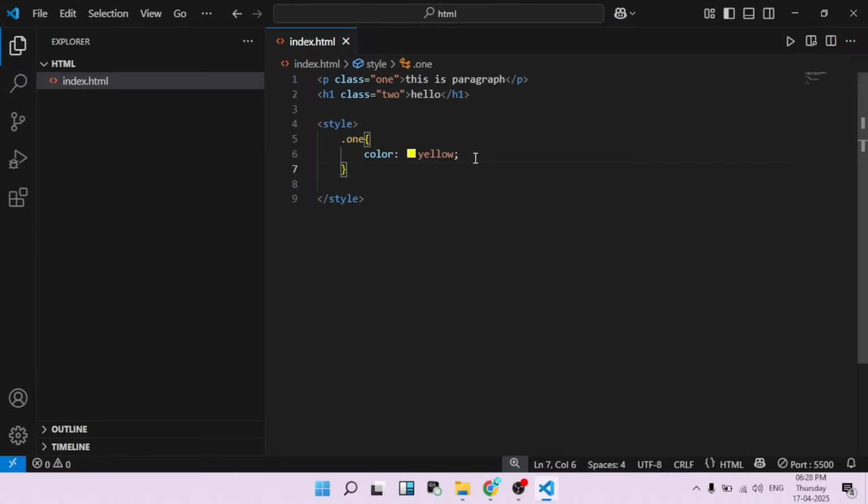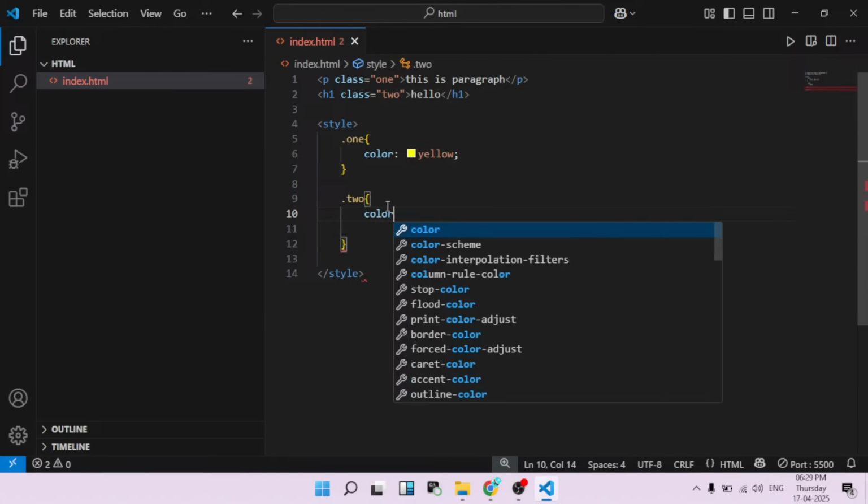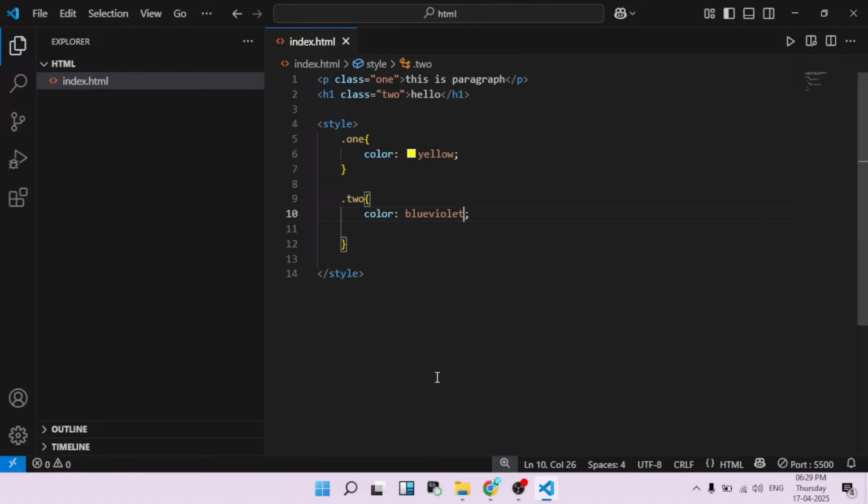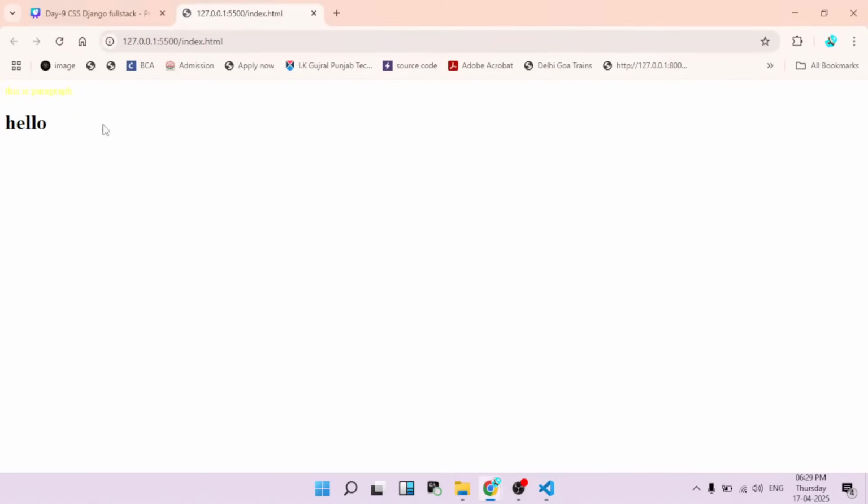Now I select the h1 element by the class .2, where 2 means the class name 2, right? Previously I needed to mention the dot. Now I set the color equal to blue violet. Now I refresh, and it is selected perfectly.